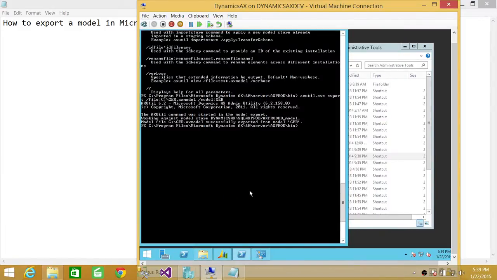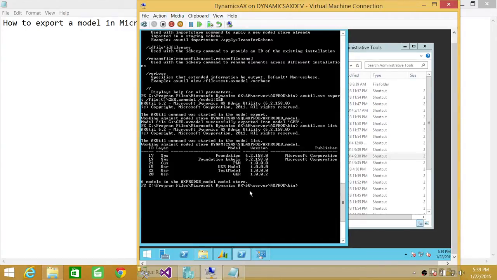So let me quickly show you axutil.exe, and look at the list of the models. You just provide the command list, hit enter, and these are my models. Some are system layer models, and others are user layer models. One is a cus layer model. So you can look at the list of the models using the list command, and you can export the model using the export command. It's really easy, and I hope it helps.